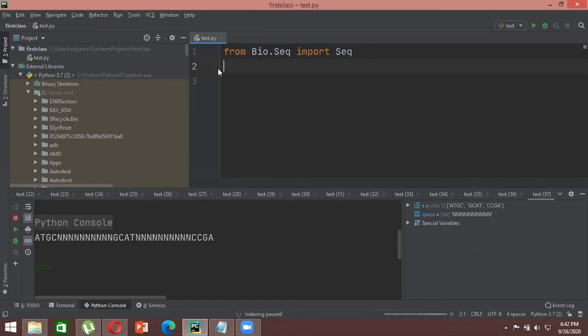how you can transcribe and translate your DNA sequences or your mRNA sequences. So what we'll do is, let's say we have just defined a particular sequence, let's say A and whatever it is, let's say ATGC something, whatever it is, right? Now what we want is, we first want to transcribe it into a mRNA sequence, and then we want to translate it.